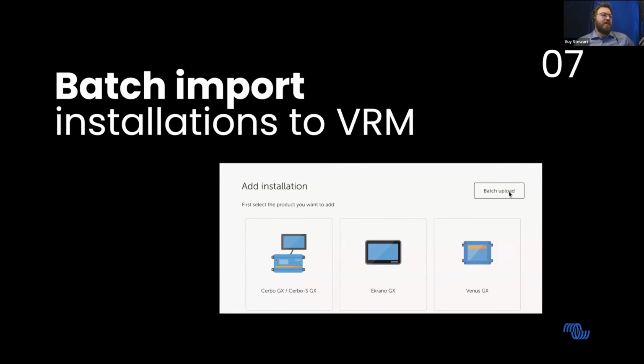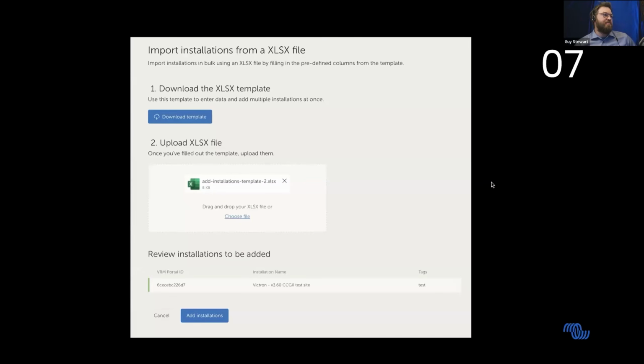We have a new tool available through the front end called Batch Upload. If you add an installation as you normally do, maybe you've already seen it, up the top right, there's a button called Batch Upload. If you click that, what you'll see is this screen, and you can do this yourself now, even if you haven't got any sites to access or add, it's fine.